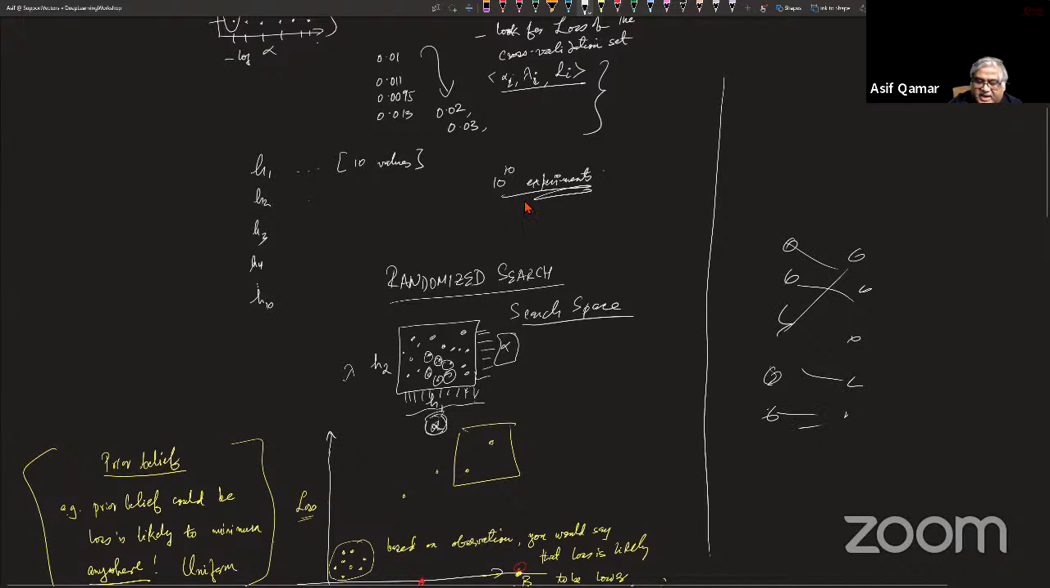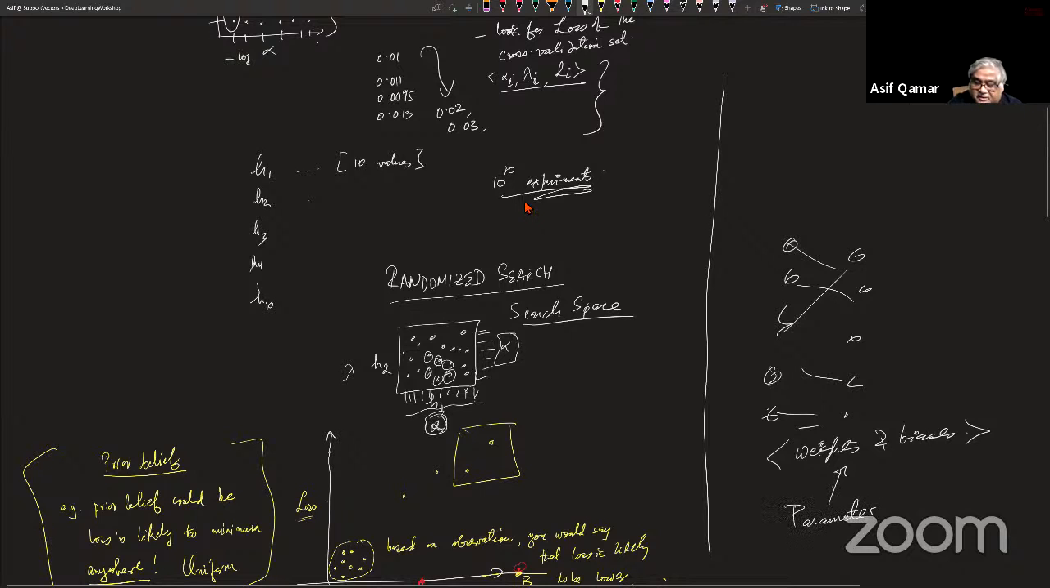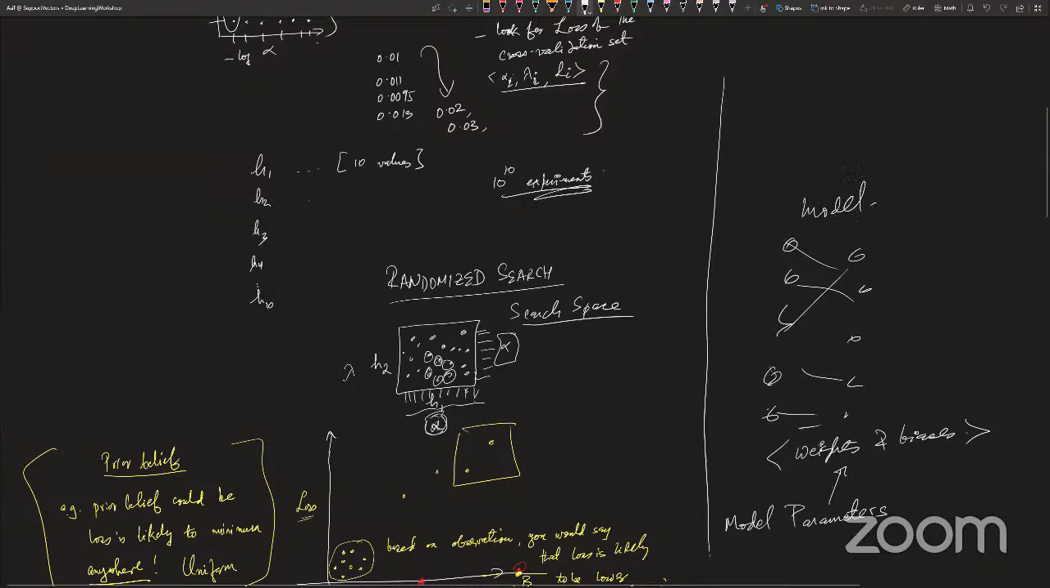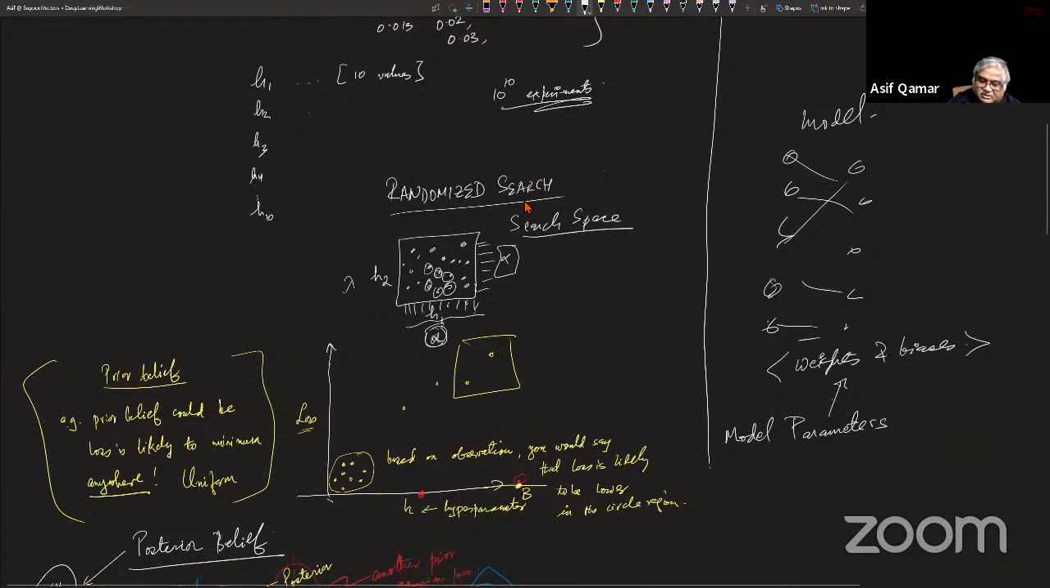So the weights and biases in this, what are these? Are these the hyperparameters, guys? Parameters. These are parameters. And how do you find the optimal value of the model parameters? Backpropagation. Excellent, yes.